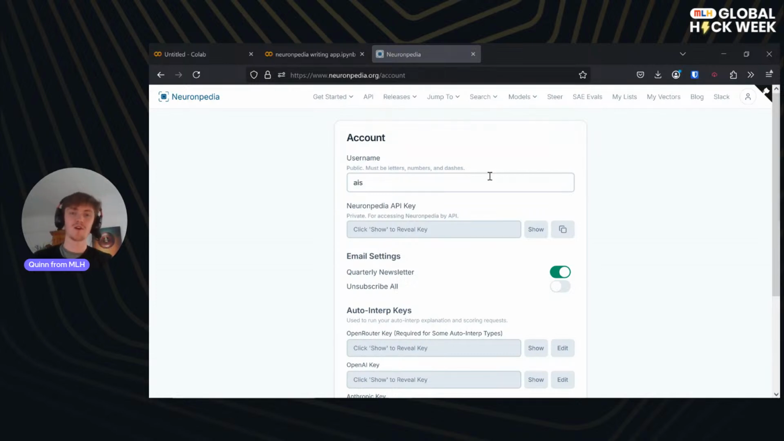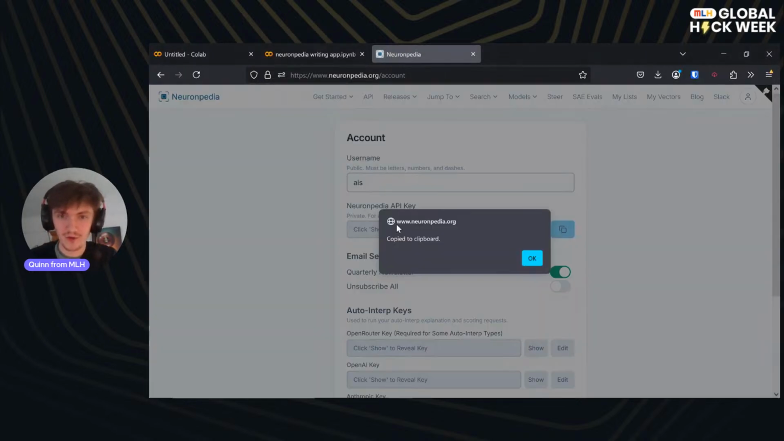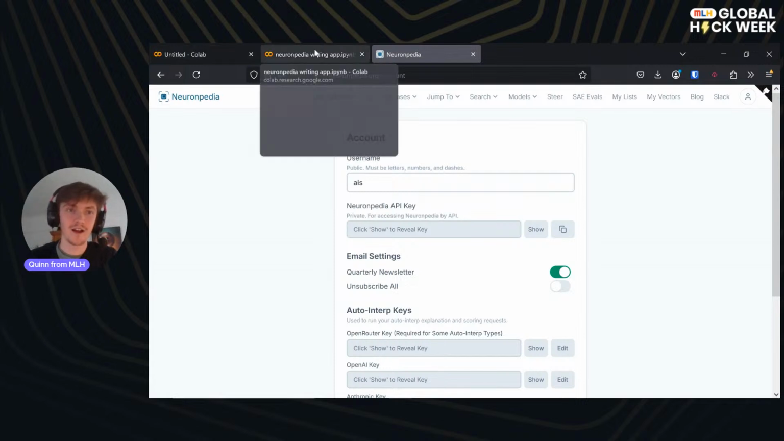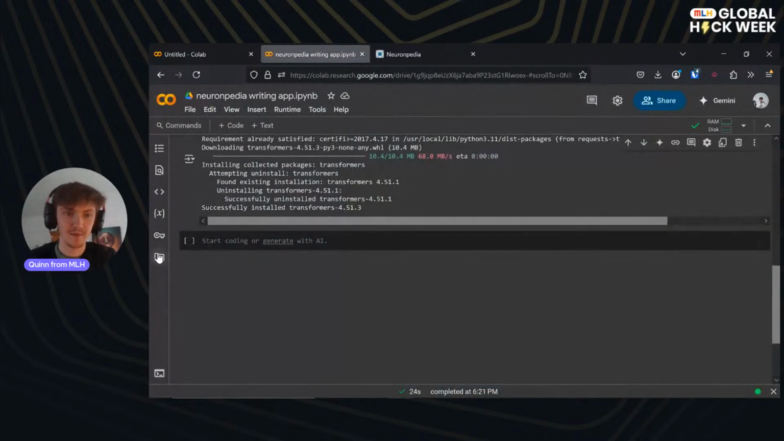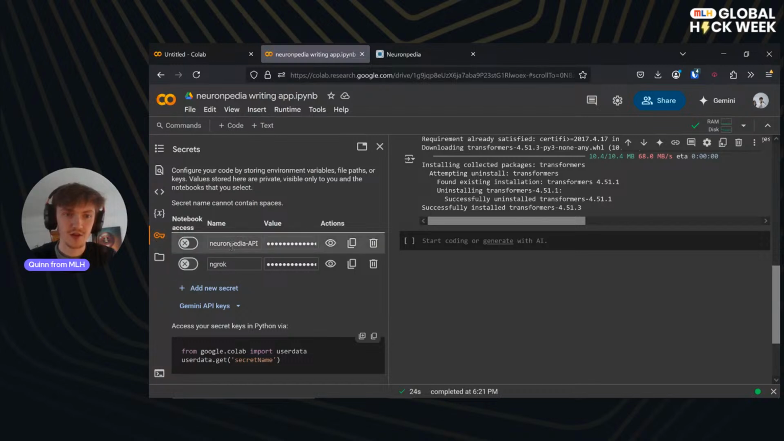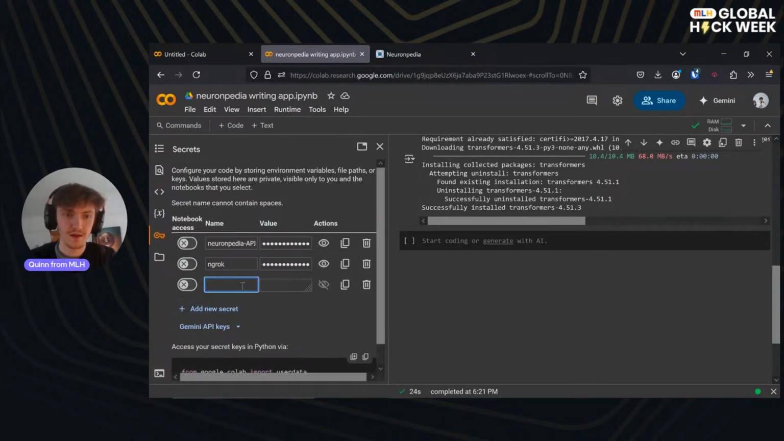Okay, right. Let's move on. So we've got our API key. We've copied it like this. And we're going to head back to this. And what we can then do is go to this secrets tab. And you can see I've already put them in. You can just add a new secret, and then you can give it some name, and then you can pop in the actual value. I've already got them in because I was practicing this little workshop earlier.